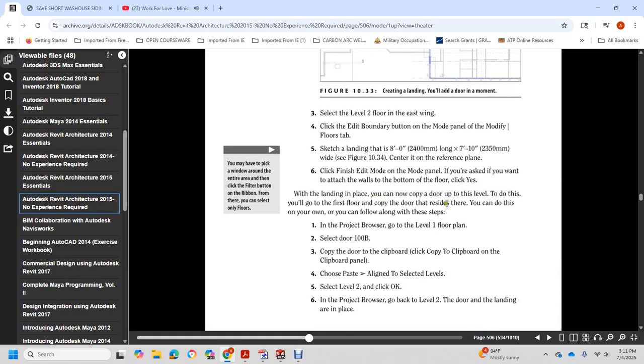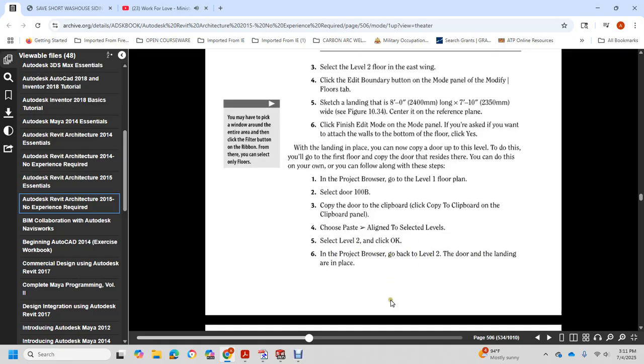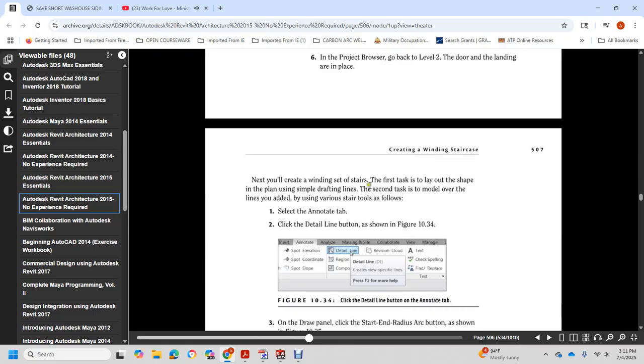With the landing in place, you can now copy over the door to this level. To do this, go to the first floor where the door resides. You can do this on your own. The following are example steps. In the Project Browser, go to the level 1 floor plan, select the door 100B, copy the door to the clipboard, and choose Paste Aligned to Selected Levels, select level 2, OK. In the Project Browser, go to level 2. The door and landing are in place. Now you'll create a winding set of stairs.